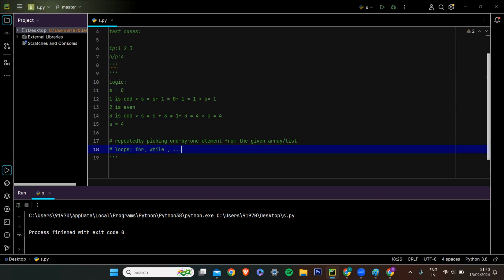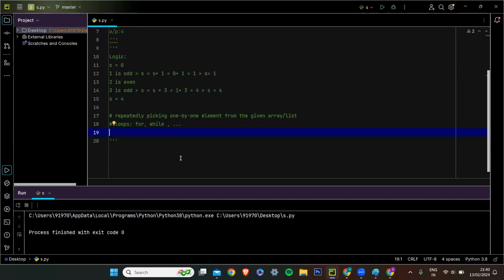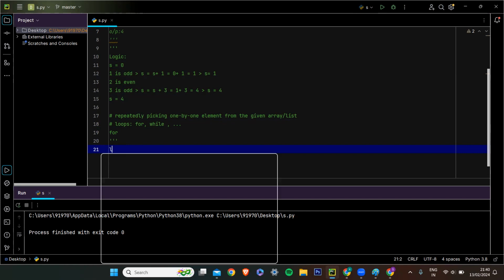We have do while as well in other languages. But for picking one by one element from the given list, or from the given sequence, the for loop provides the ability to pick one by one element directly from the given sequence. So I would like to use a for loop. Now let us try to read the list at first.